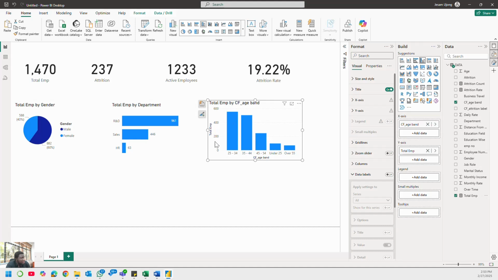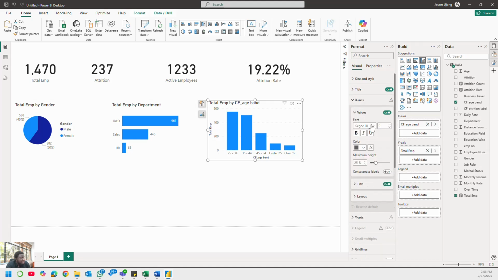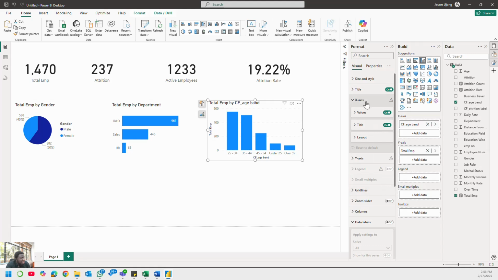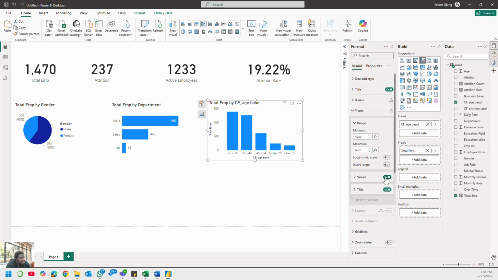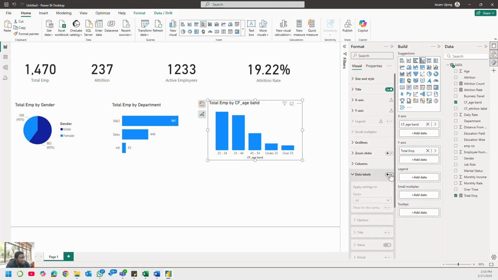I'm going to remove the y-axis. I also need that, so I'll turn off the value and the label. I'm going to turn on the data label. Yeah, this works.